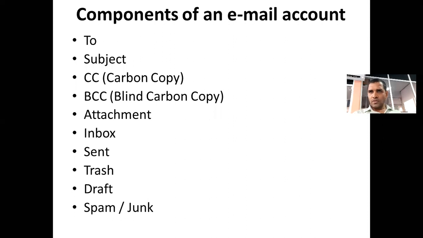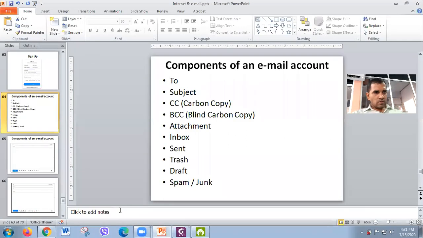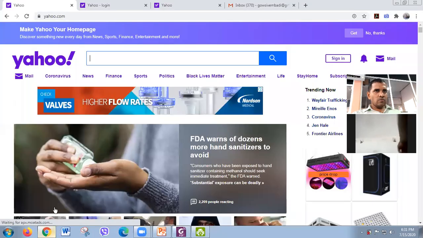You can do some things inside of the account, right? So I listed some of the components available in an email account, right? We need to understand all these words one by one. But before that, I will explain some of the most common words.